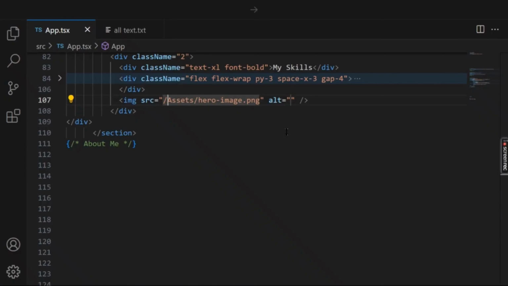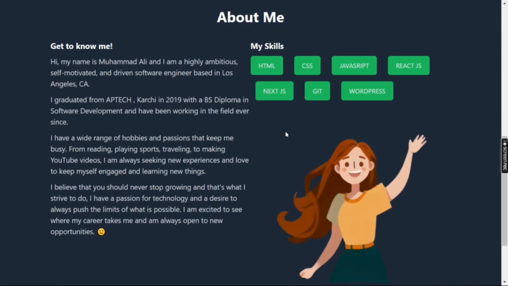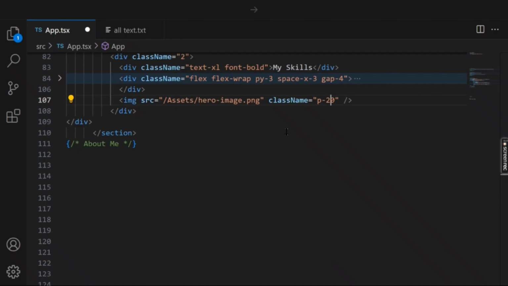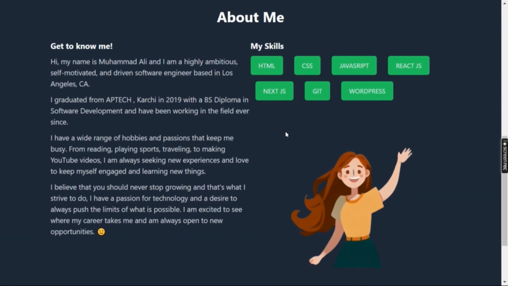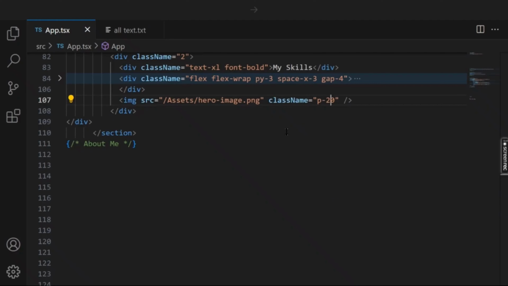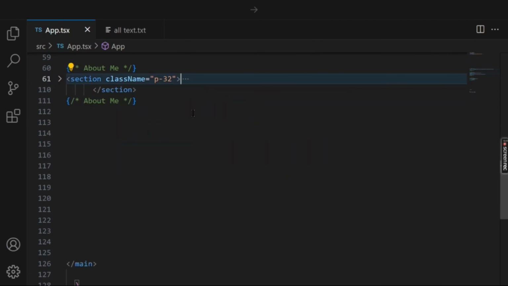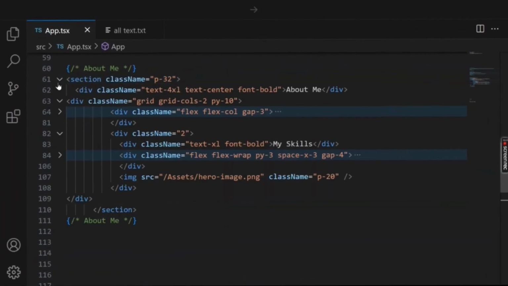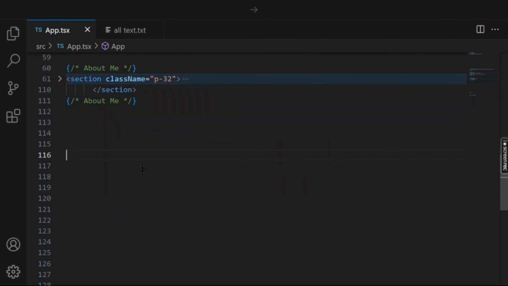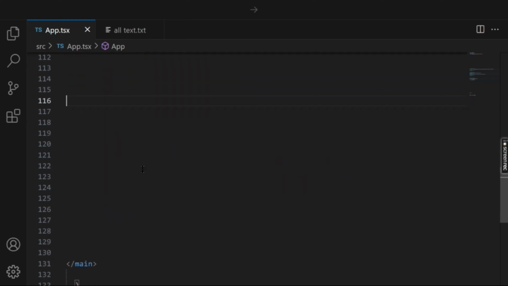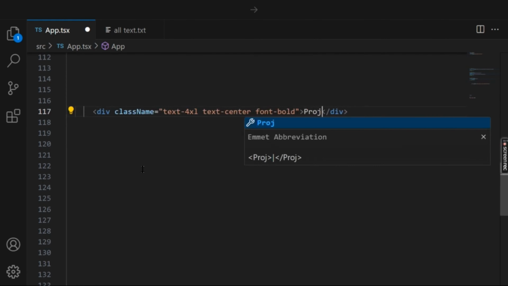And the image is too much bigger, so let's customize the image size by giving it a class name, and the class name will be p10 p20. Still it looks big, but in my case it's looking good, and feel free to change its size also. So we have completed our about me section, and let's go towards our next section, which is the project section, and it will contain all the projects.